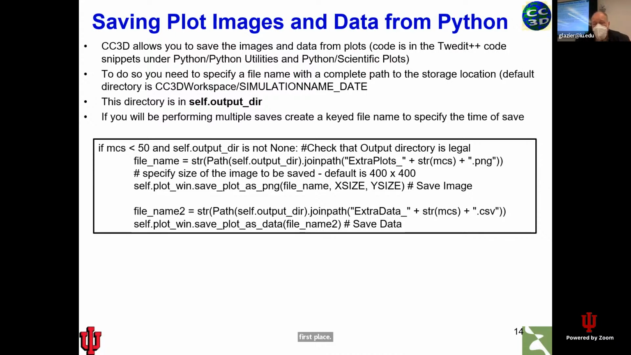Again, if your simulations are producing very large amounts of, say, movies as output, it can be cumbersome if you're running them a lot of times. But in general, as a default, it's better to save everything and then let you delete it rather than the other way around. CompuCell provides an internal called self.output_dir, which is a pointer to that workspace/simulation name date directory. In the old days, you had to figure that out on your own. Now you have it.